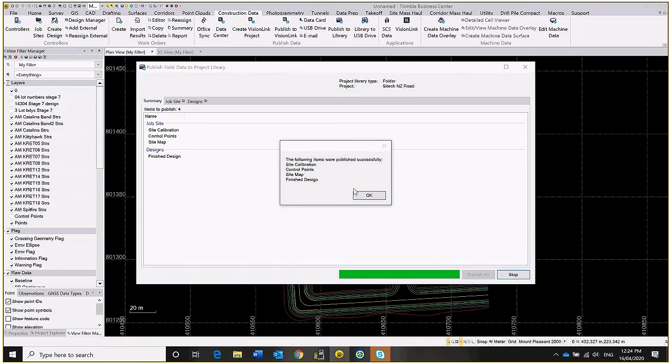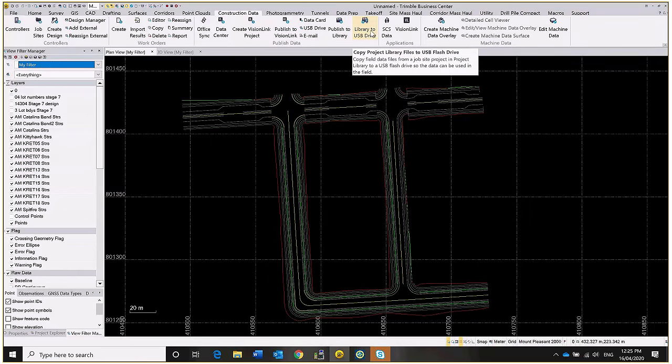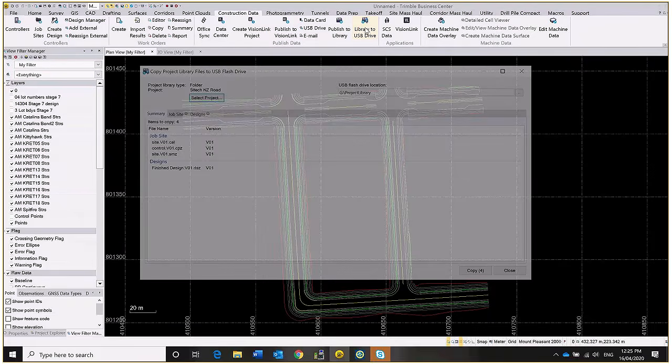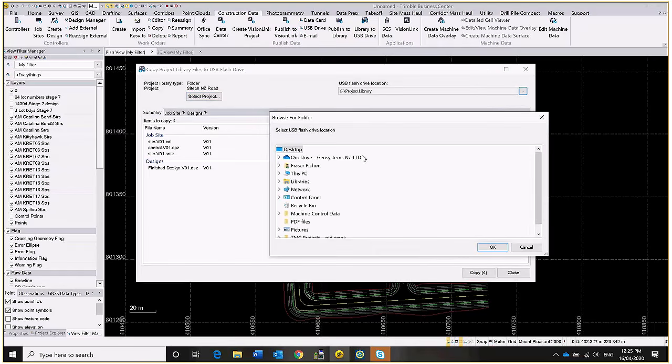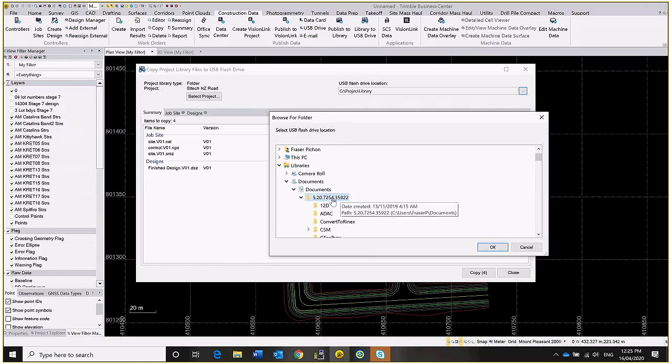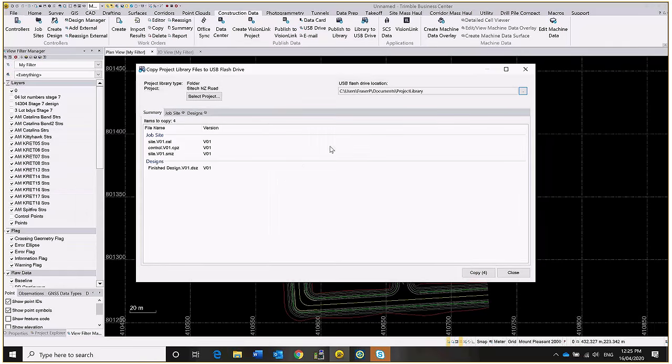Sweet, so it's saying that the following items were published successfully, so that's good. And then to put it onto your USB stick, make sure you put your USB stick in and then go library to USB drive. In this case, we would have to just click on the three dots and then navigate to the USB stick. So I'm just going to go to libraries, documents, and go this. Put it in the documents and then go OK. So now we'll copy it to there.